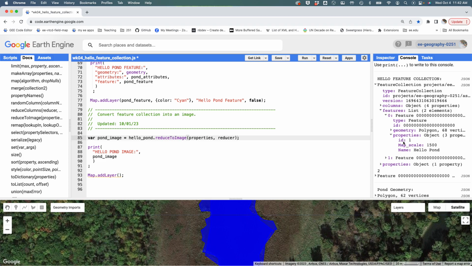I think that would give us the choice of ID and map scale. However, I think with ID, Earth Engine can sometimes get confused because there's an ID up here as well, and it doesn't know which one of these you really want to use. So let's go ahead and use map scale because I think that this will work. I'm just going to type in map scale and replace that prompt for the properties with map scale.